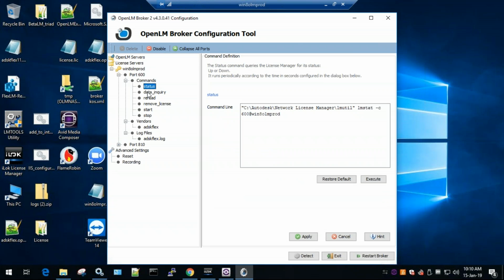Now, if we go to Status and Data Inquiry, we see that it is using some kind of file. It's using an LMUtil. Now, an LMUtil is something that LM Tools uses. It's the executable file of the license manager. So OpenLM Broker uses that LMUtil. It can use its own default LMUtil, but it's always better to point it to the right vendor supplied LMUtil.